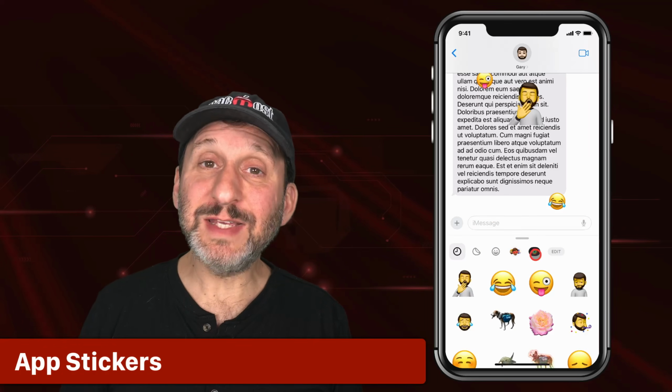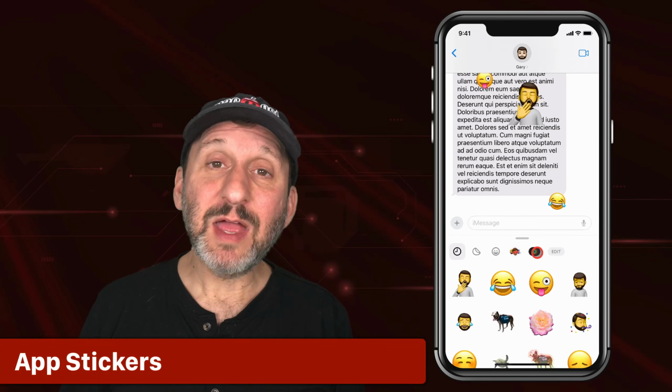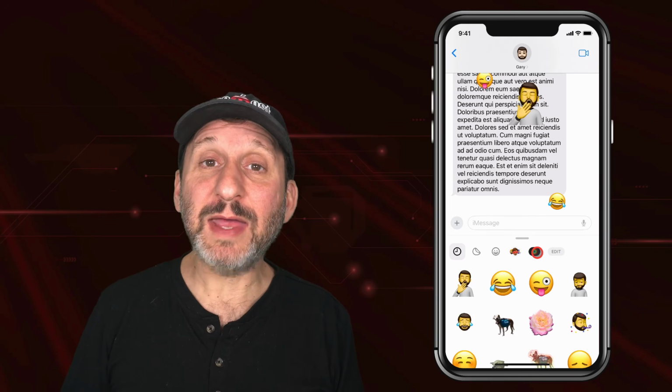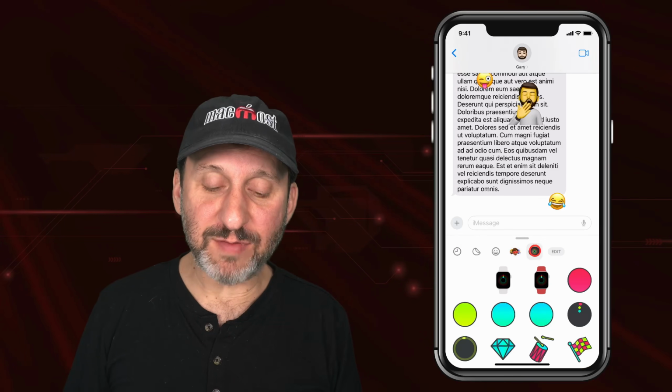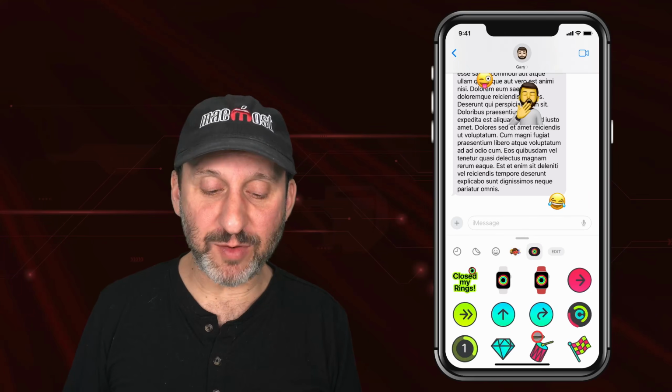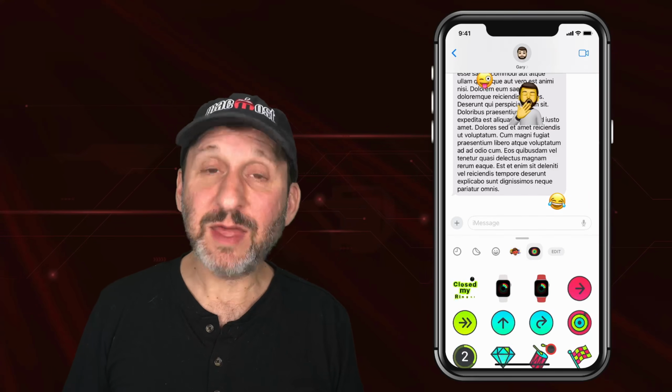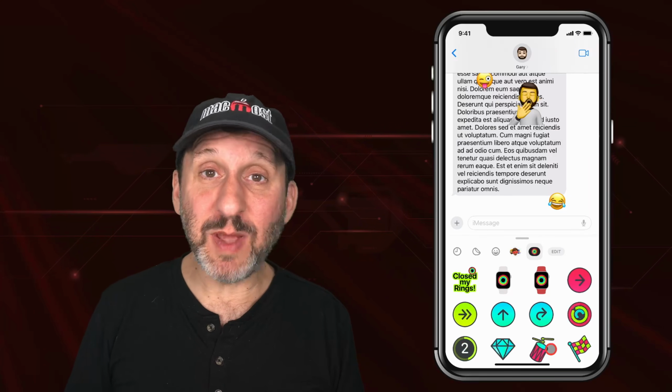Now you may also see some other stickers here as well. Third-party apps will add stickers to this list. So by default, you're going to have the fitness app that comes with your iPhone, and there are a bunch of different stickers that are actually part of the app. So the app doesn't have to be about stickers.